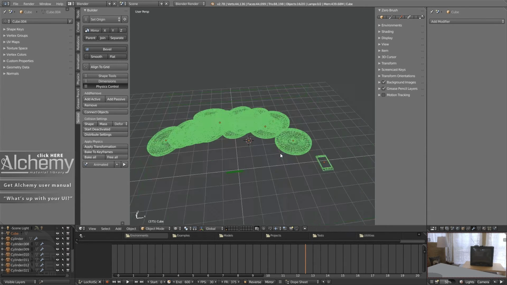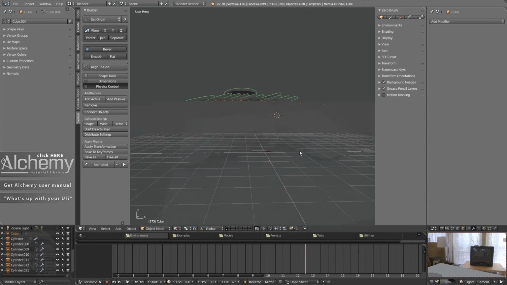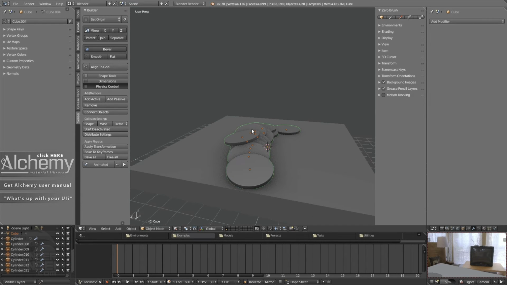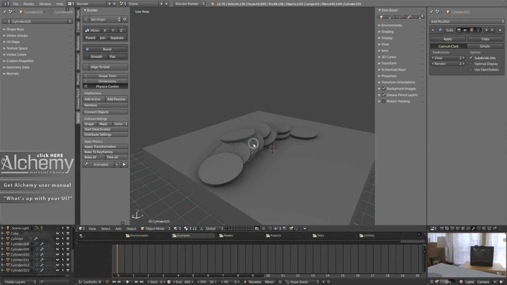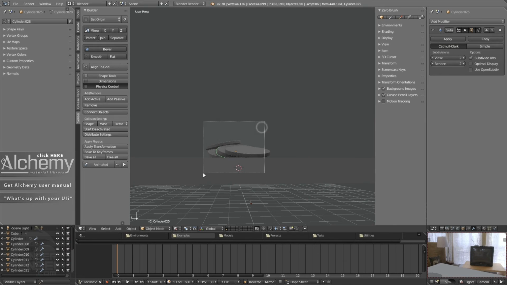Just want to select those coins. Whoops, don't want that selected there. No, thank you. Then press apply transform. Now when we go back, these coins have their permanent rotation and position. This is their normal state now. So we could actually even remove physics from them and they'd be permanently changed like that.